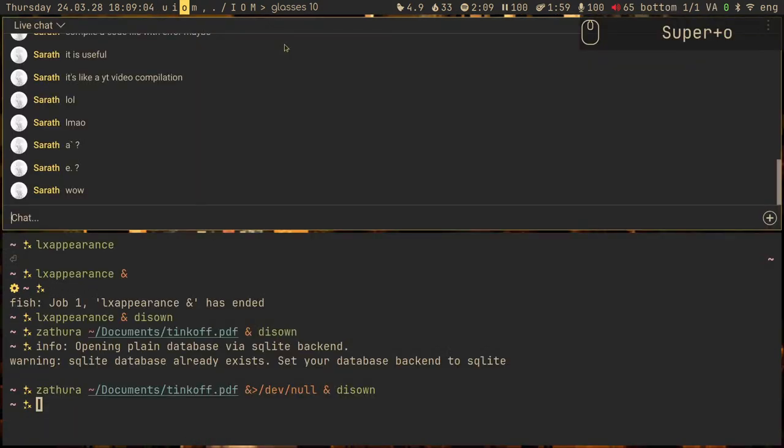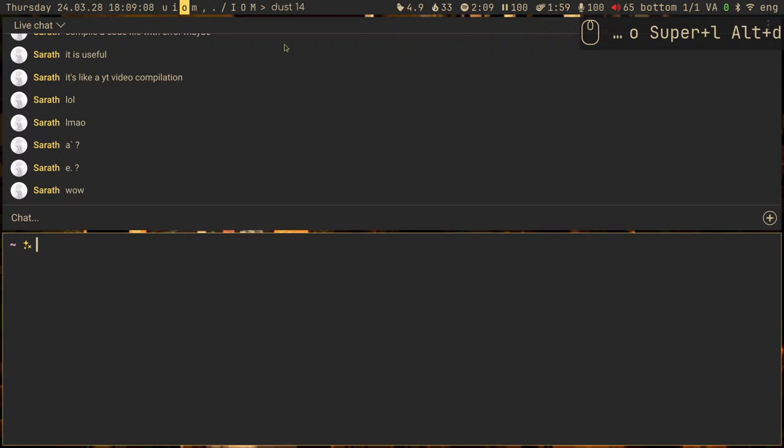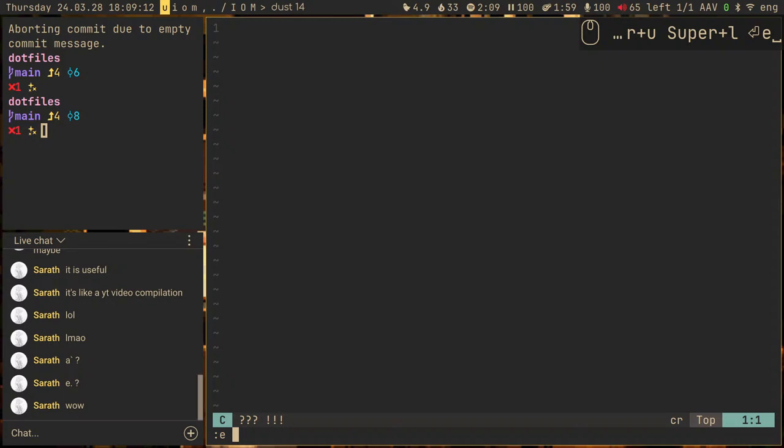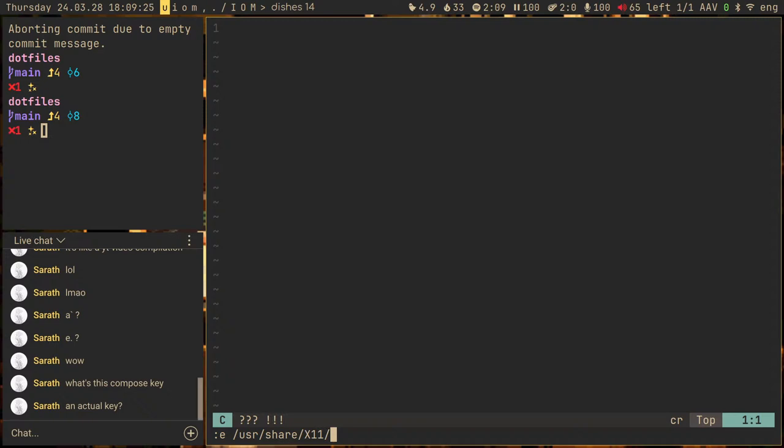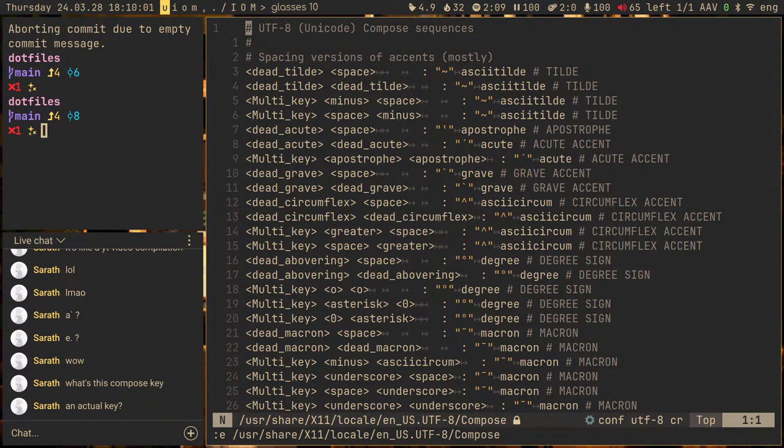So first of all, let's go look at the default one. Wait, I can actually open it here. Let's go to user share X11. I'll show it to you and explain it. First, let's look at the default file first. I think that will make more sense. XKB, wait, that's a different thing. User share. It's in my pride to remember this path. X11 locale, right? Locale. And US, UTF-8, compose. This is the default file. It looks really ugly, I agree.